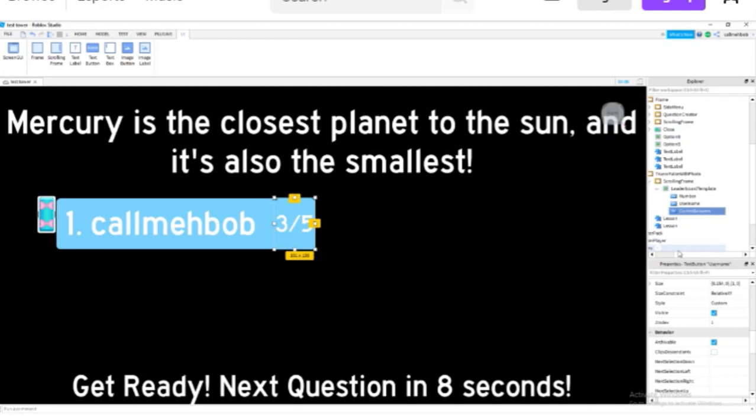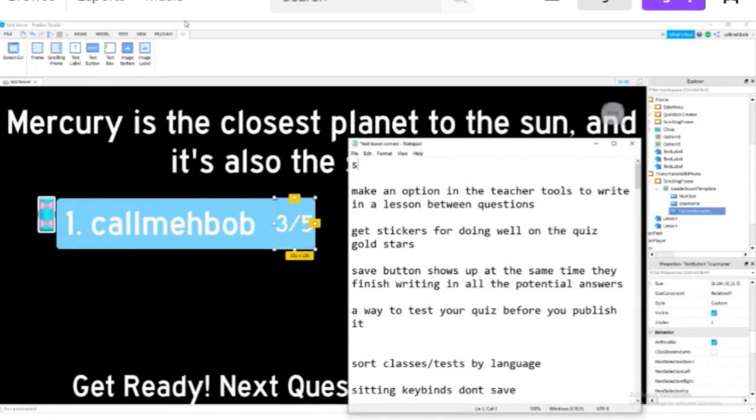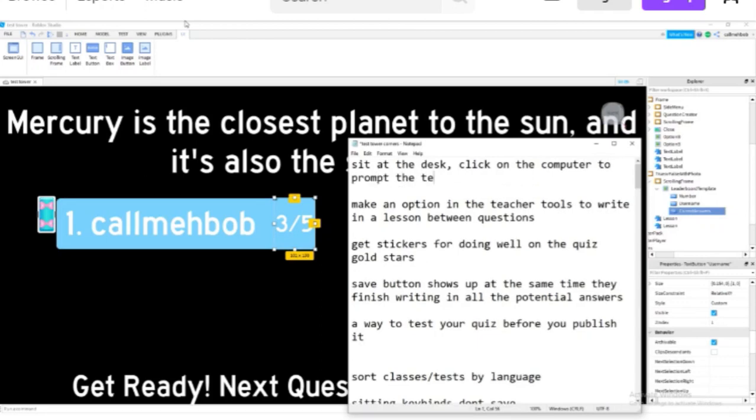Where's the teacher's desk? Maybe there could be a computer with a chair. You sit on it and it pops up the test creator when you become the teacher. That's a good idea. Let me write that down. Sit at the desk. I think you should maybe click on the computer to prompt the test creator, in case they want to sit at the desk but don't want to be looking at the test creator.